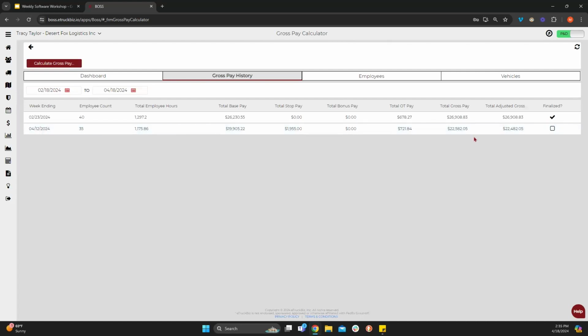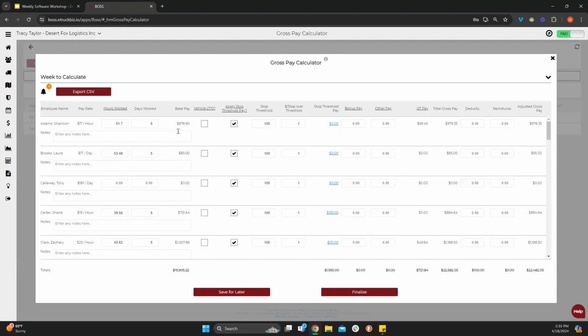Again, it shows you all the totals. If you want to finalize this or edit it, you just click on it and it's going to pull it right back up for you. So anytime you have to back away from this for a little bit and go do something else, you just keep clicking save for later until you're ready to finalize it, okay?